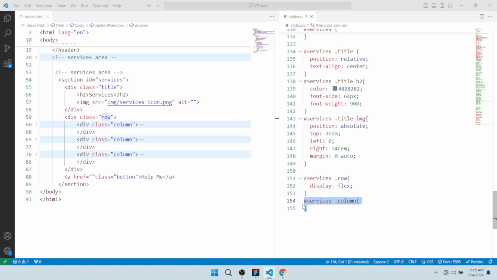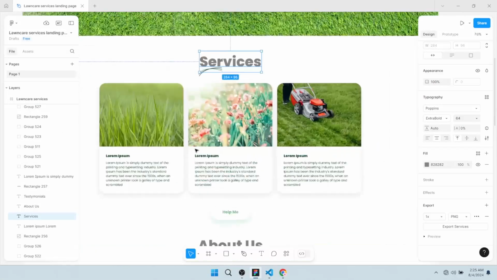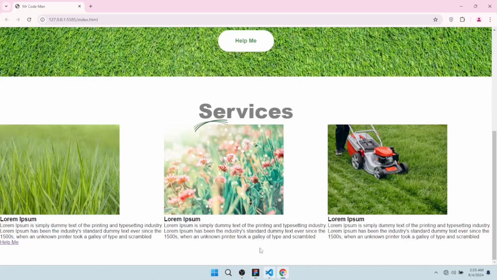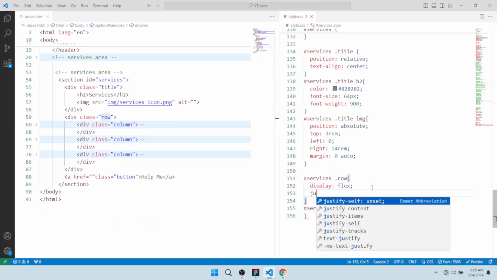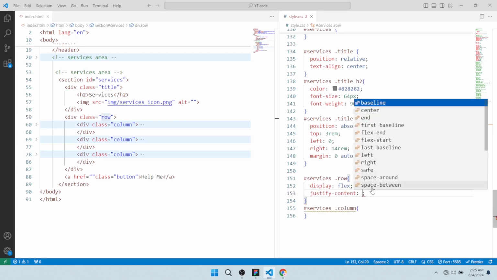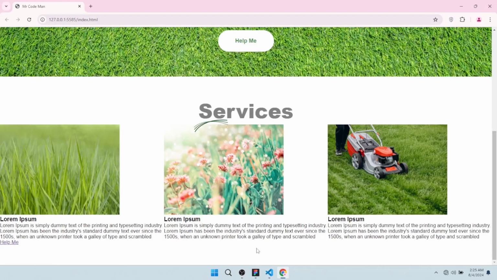Okay, that's the thing. So just now, if you see, all the columns are centered. So we have to do that for this, display flex, with the attribute which is called justify-content: center. Let's see, it's centered.